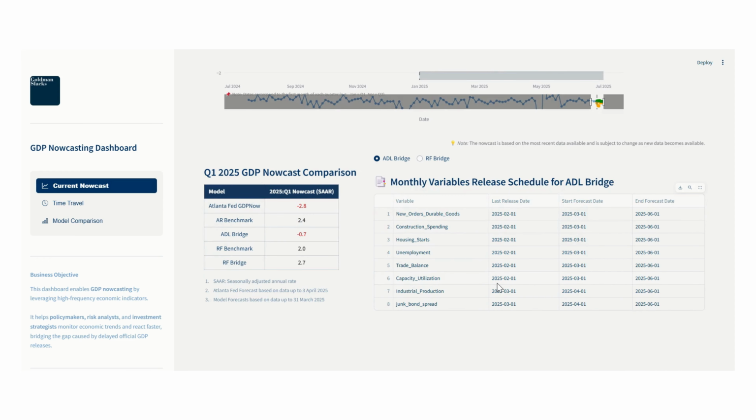If we were to go below, on the left, notice that the ADL bridge model predicts a negative GDP growth, which aligns with the Atlanta Fed's forecast. And on the right, we have the monthly variable release table, which shows which indicators were used in the bridge model and their most recent release date as well as their forecast range.